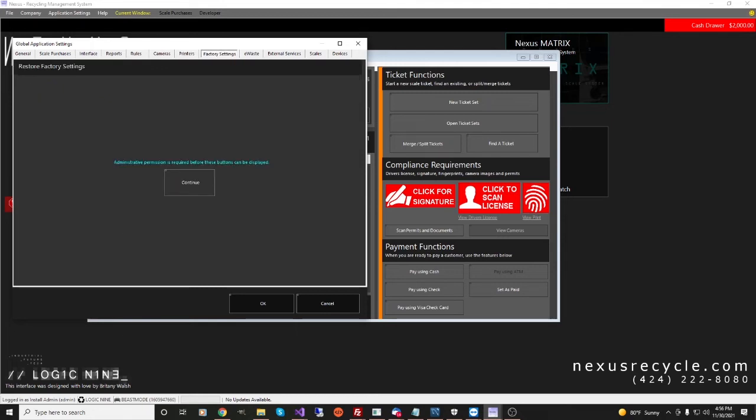Factory settings. I'm not going to go over this because we really want you to call us before you do this. This is if you want to erase certain parts of the program entirely. I'm not going to go over this, so call us.